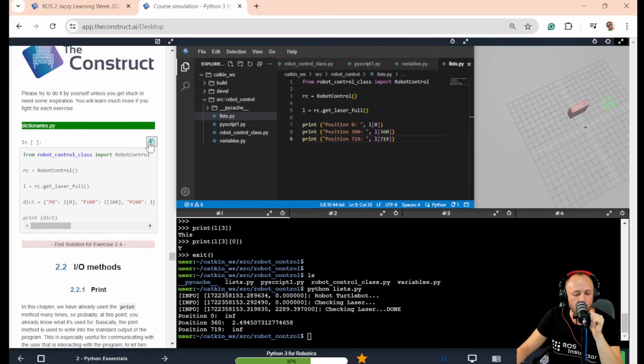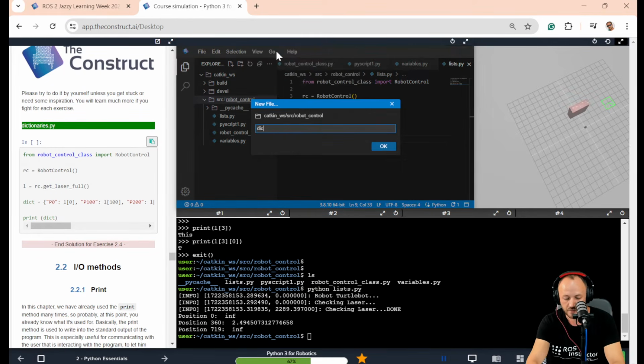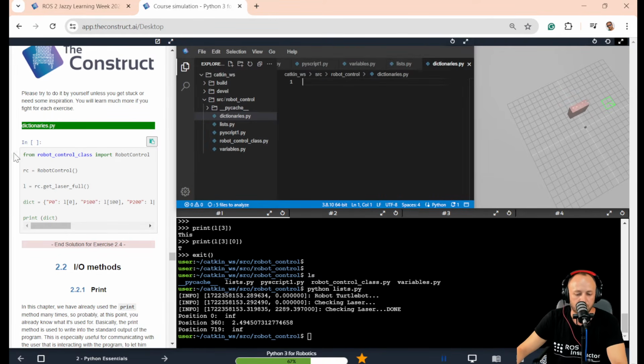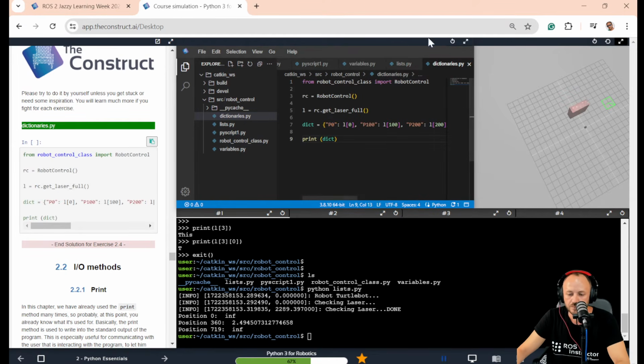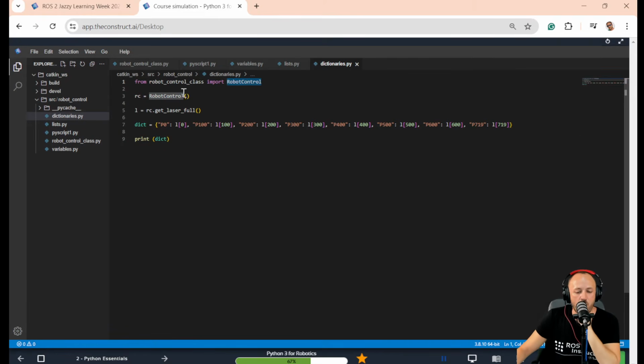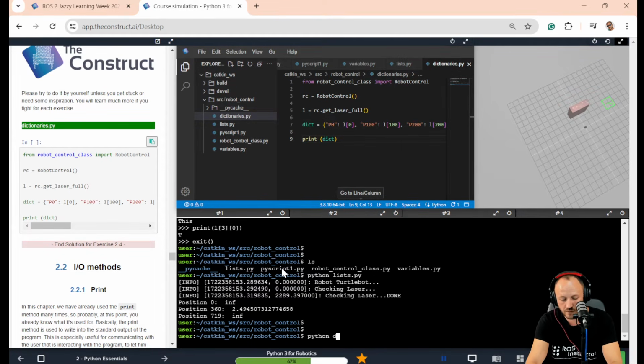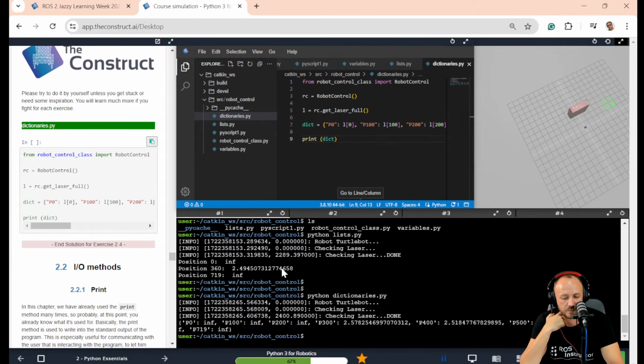So again, we have here the solution. Let's create another Python script here named dictionaries.py, and let me copy paste directly the solution. We are importing and instantiating our class. We call the getLaserFull, which we store in a list. Then we create a dict with all the keys: position 0, position 100, position 200, etc. For each key, I store the corresponding laser beam from the corresponding item in the list. So for position 0, it's item 0 in the list. For position 100, it's item 100 in the list, and so on. And finally, we print the dictionary. So this is going to return something like this.